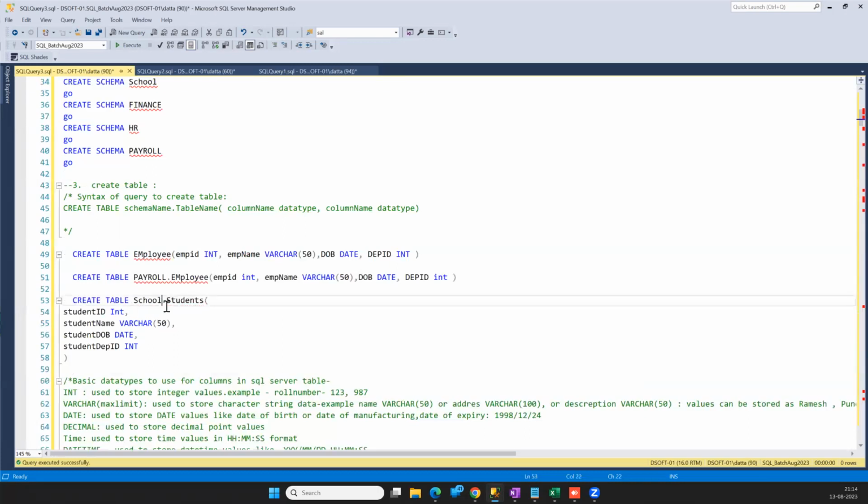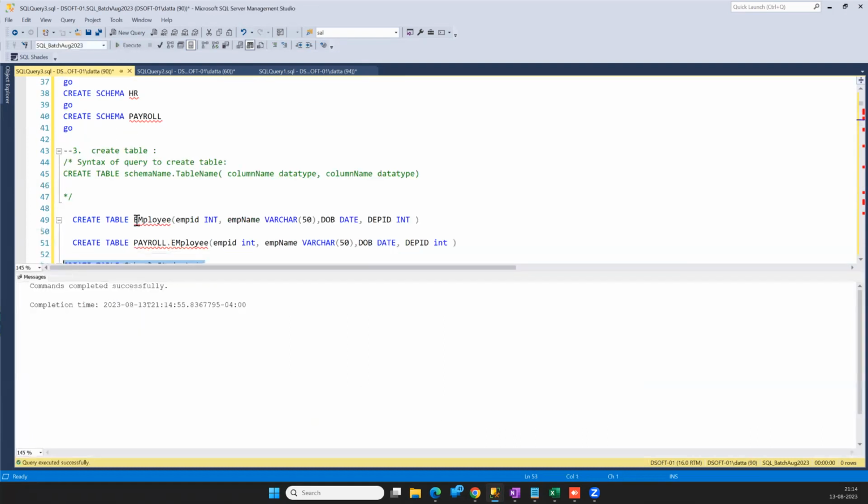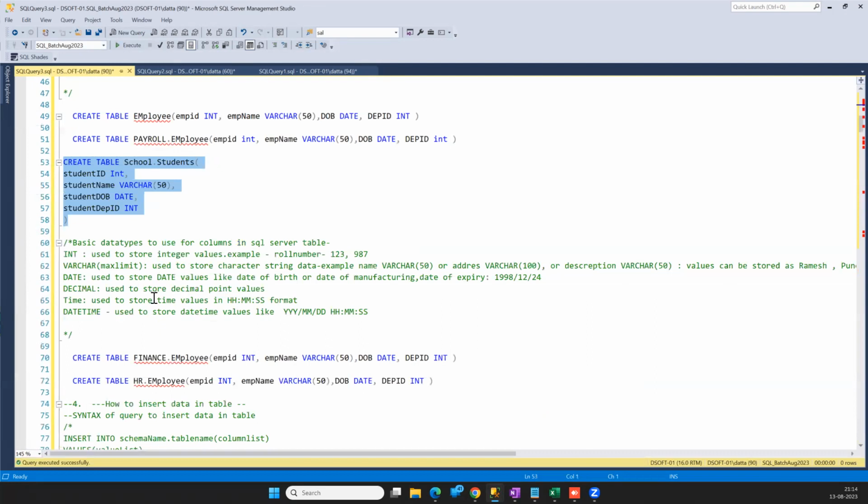So what will happen now? This table will be created under the school schema. So we can easily understand, whenever you are creating a report or something, that this is a student table related to my school project. Okay, so that is something logical.